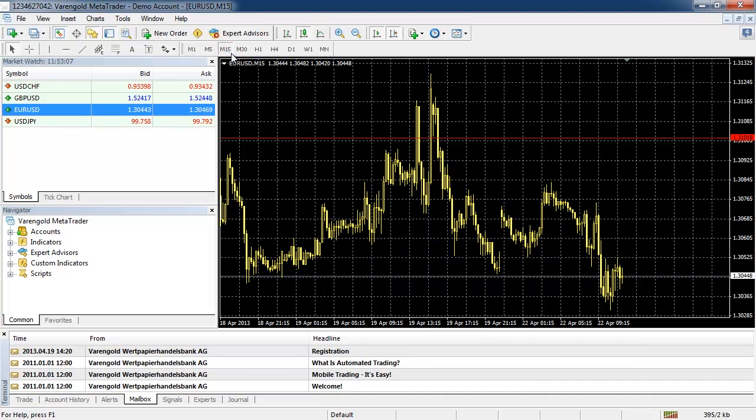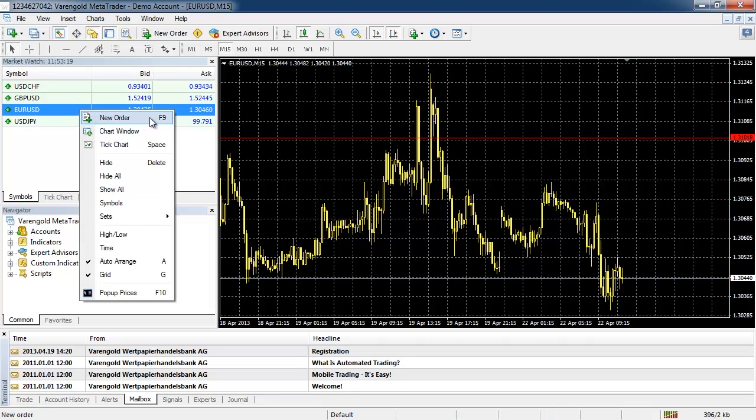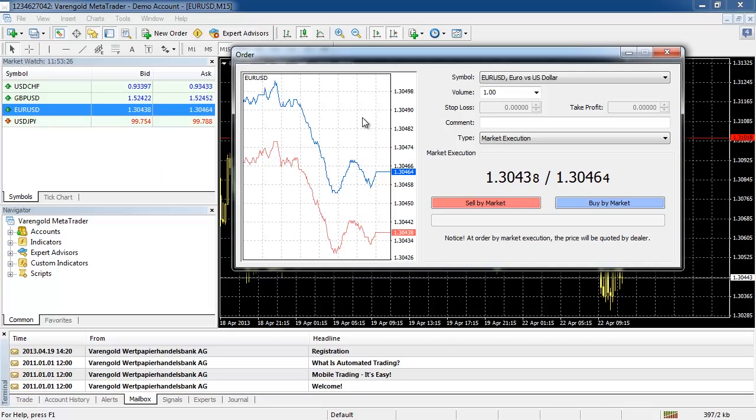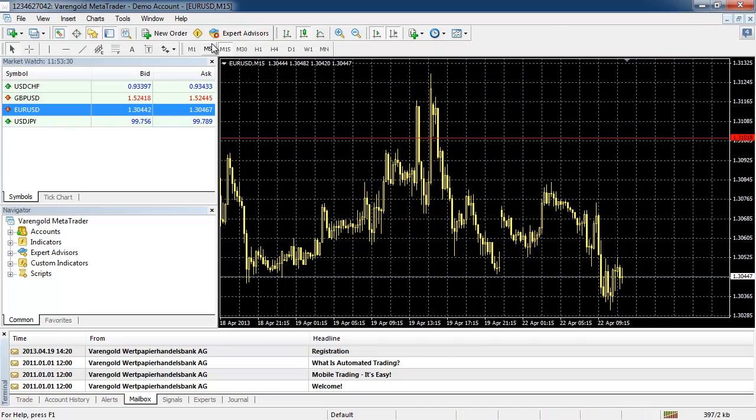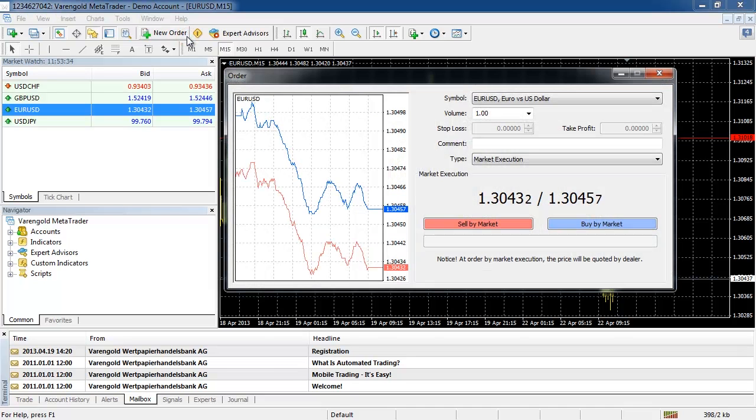Now let's move on to the next central element of your trading platform, the order ticket. To access the order ticket, you have several options. The first one you have already discovered. In the overview window, simply make a right-click on the respective instrument and then choose New Order. But also in the upper task menu, you will find a button that says New Order. Here you can open an order ticket for the instrument for which a charting window is already activated.